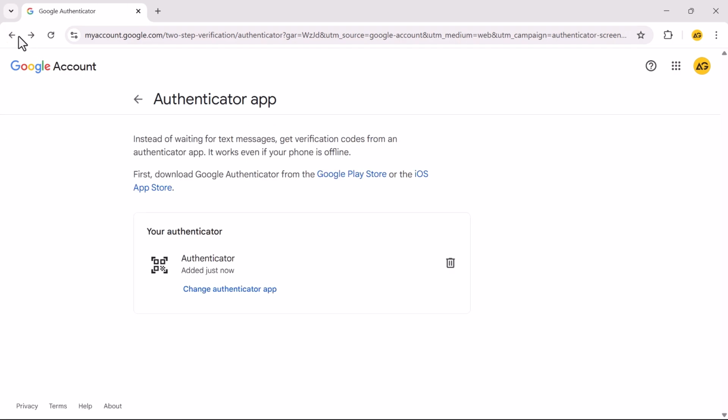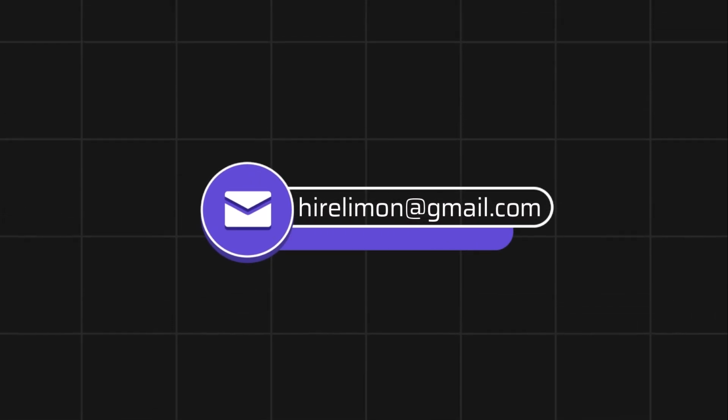That's how easy it is to recover your Google Authenticator app. Feel free to reach out if you encounter any issues during the process.